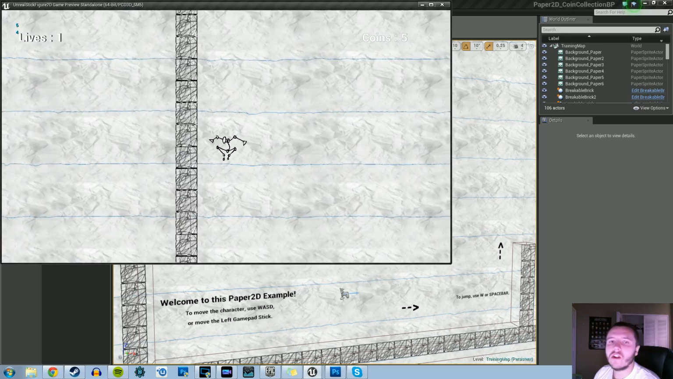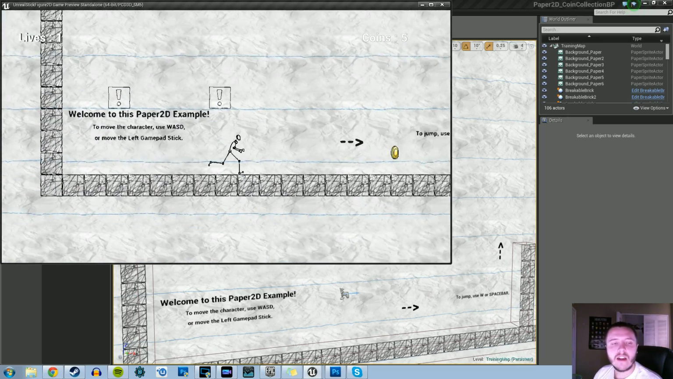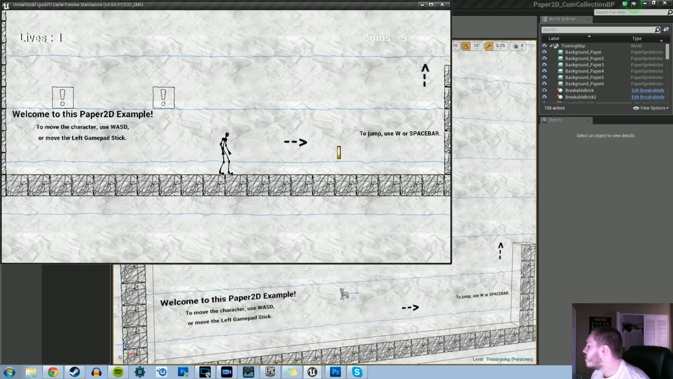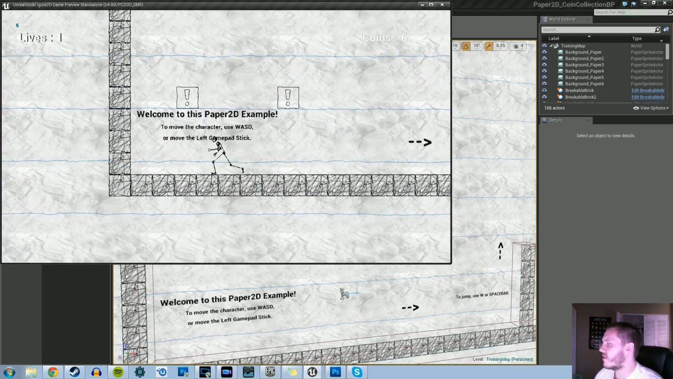So we have the ability to collect coins, and there's a coin counter at the top right and a lives counter at the top left. And the lives counter will go up by 1 once you collect 100 coins, but that's too many coins to really show off right now.